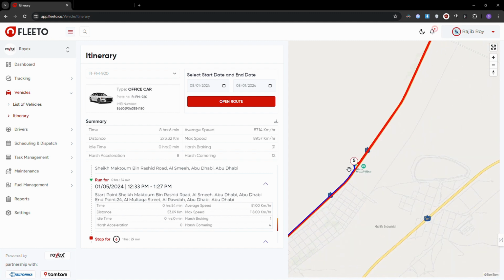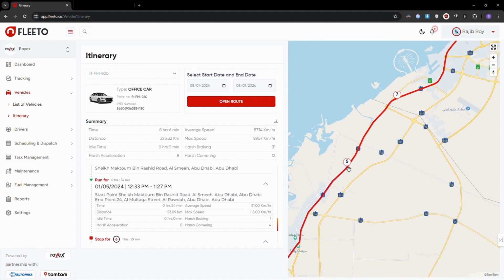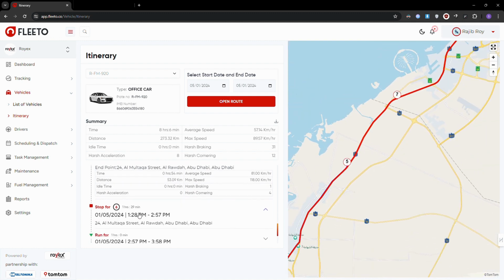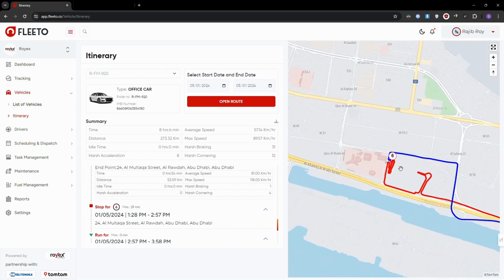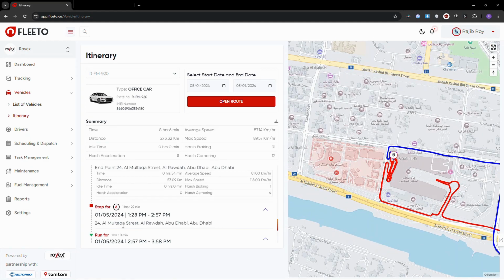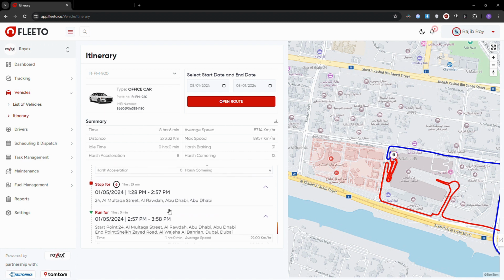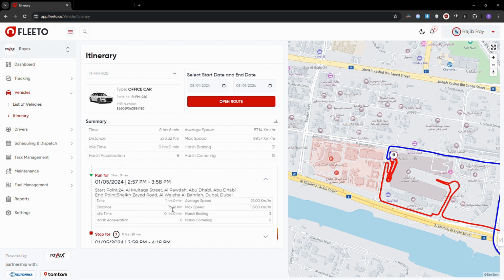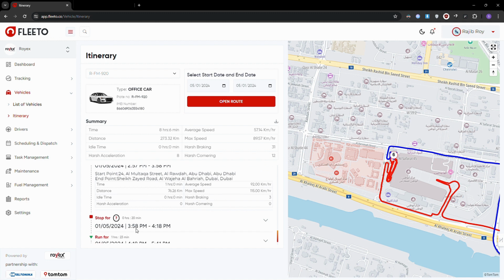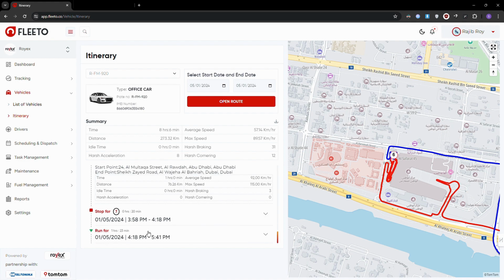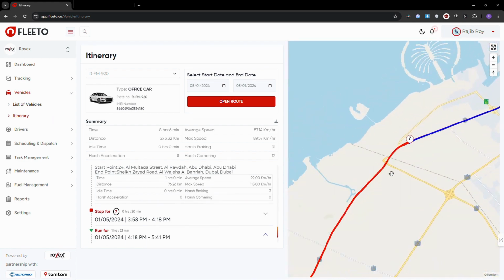So let's zoom out again and see where the vehicle is headed. And here it stops for 1 hour 29 minutes at stop number 6. So if we click on that, we can see this was the stop number 6, and after which the vehicle ran for 1 hour again. So it traveled 76 kilometers before stopping at point number 7 for 20 minutes. So let's look at point number 7.